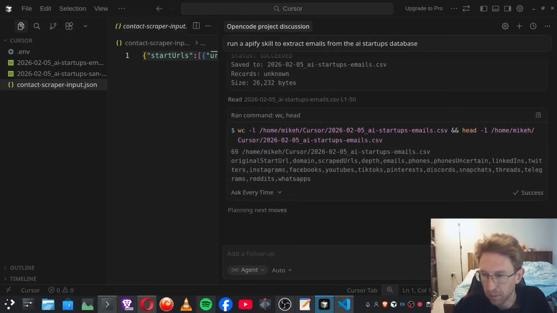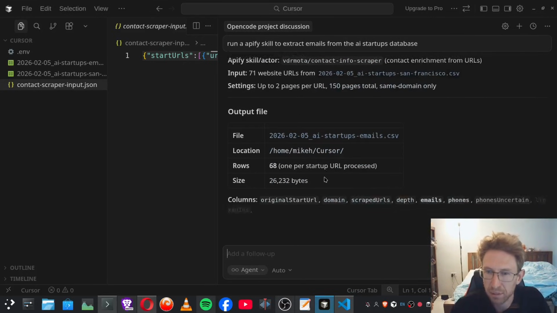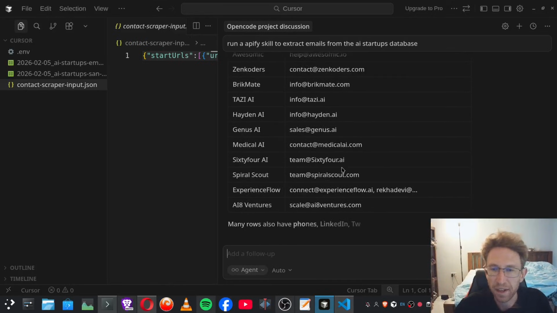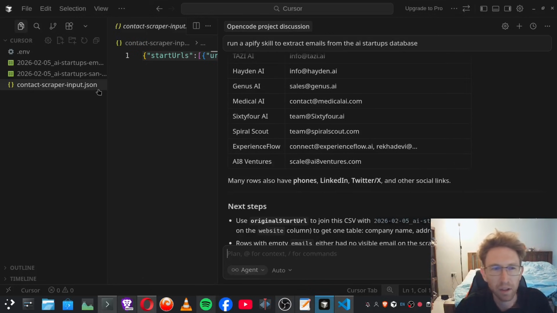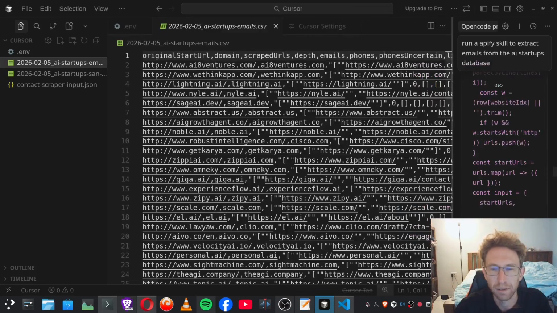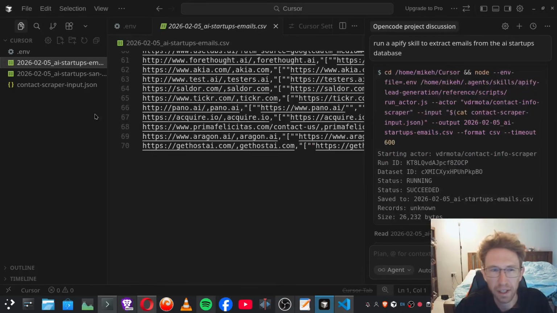So we're going to go ahead and run this. And let's see if it can actually get these email addresses. So this is what it's done, and it put it into a CSV file over here. And boom, there's all the email addresses right there. So it just got all the email addresses and it put it into another CSV file over here. So there's the list of all the URLs, and it should have the emails in here as well.